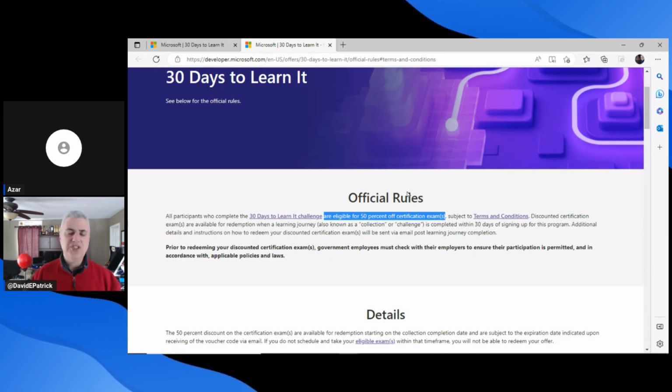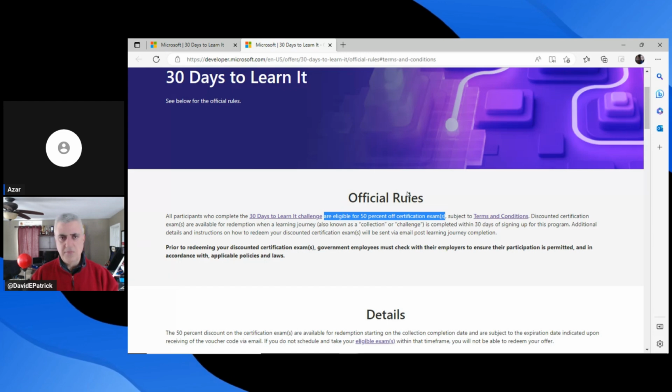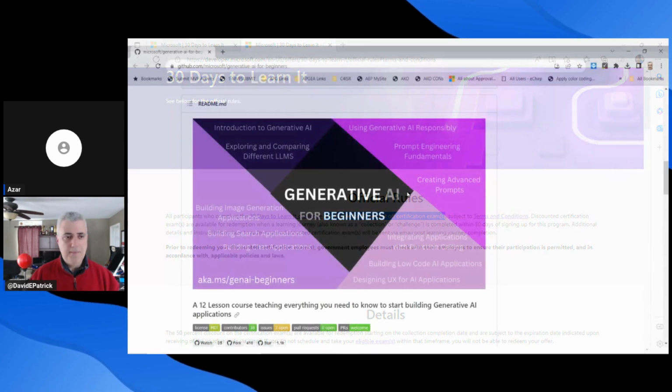And a lot of times they'll do these challenges during their big conferences like Ignite or Build. I know Microsoft just announced Microsoft Build, which is going to be virtual for developers. It's coming up May 21st, 22nd, and 23rd. So go to build.microsoft.com for more information on that. They'll probably have their own challenges that you can do to get percent off different certifications. That's usually a really cool time.